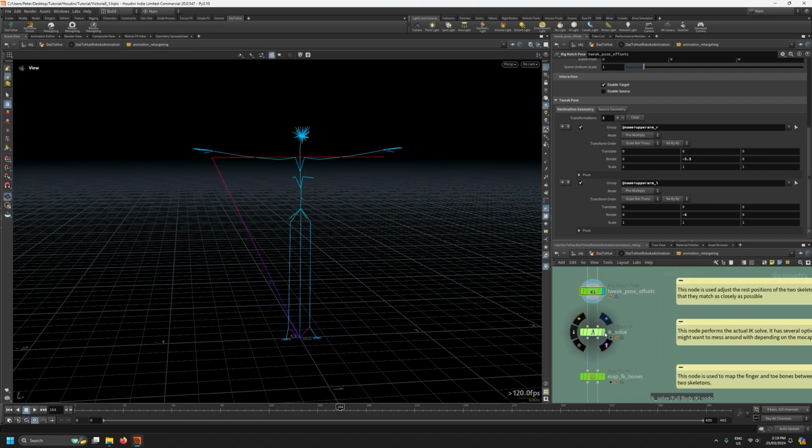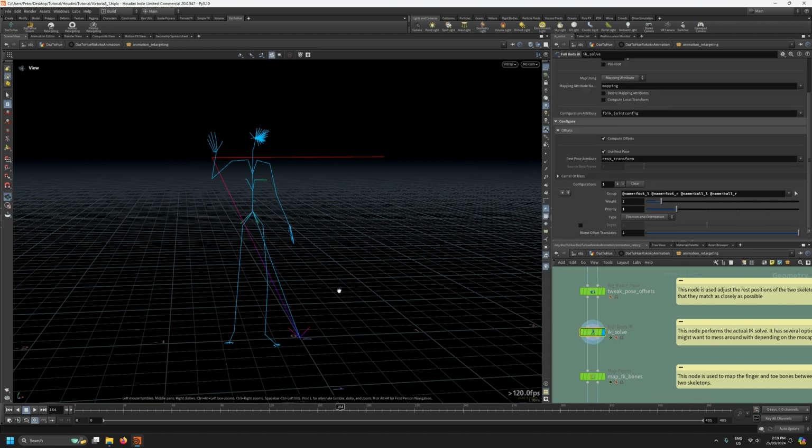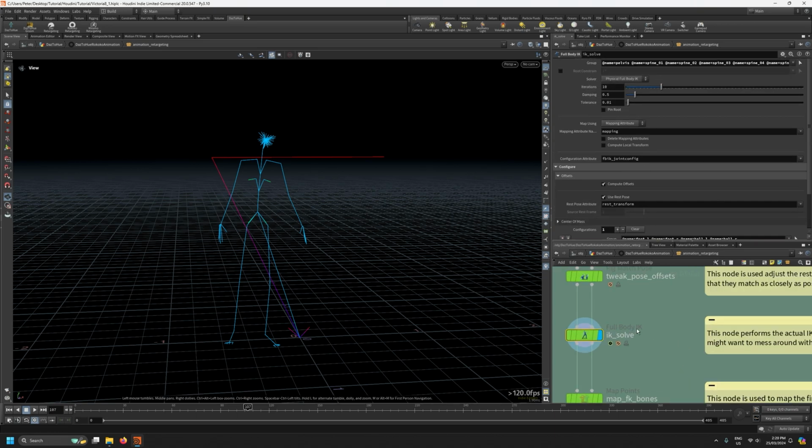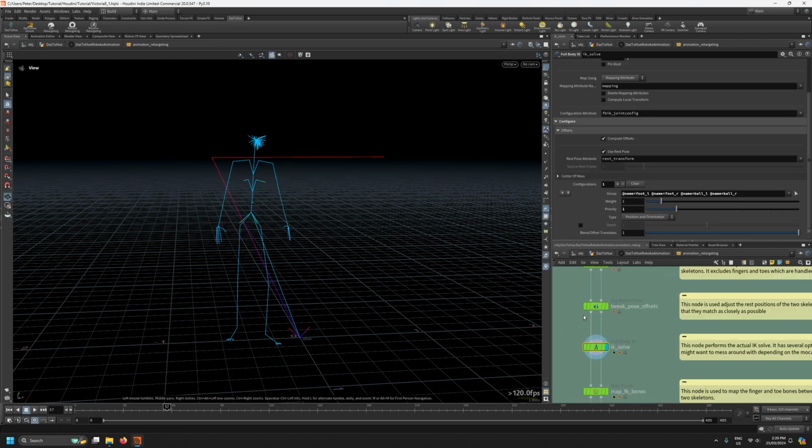Next is the IK solve, which is doing the actual solving between the source and target skeletons. I'm not going to spend too much time on this. You can look up the Houdini documentation for these nodes. It's called the full body IK node. The one thing I do want to point out on this node is this configure section down the bottom.